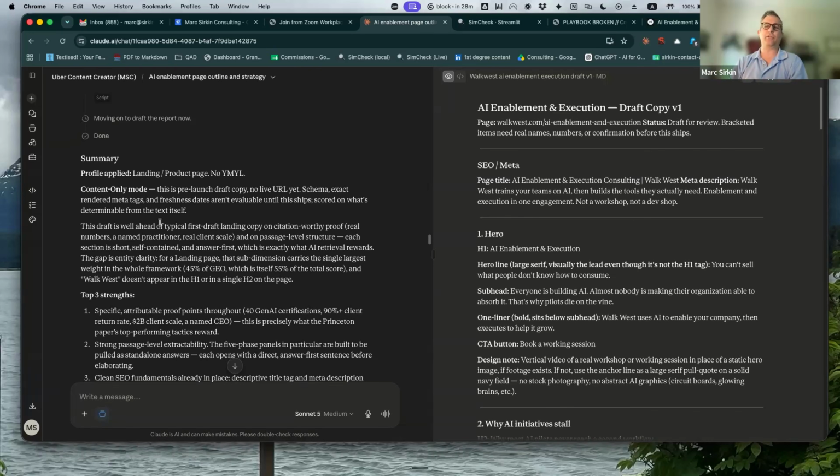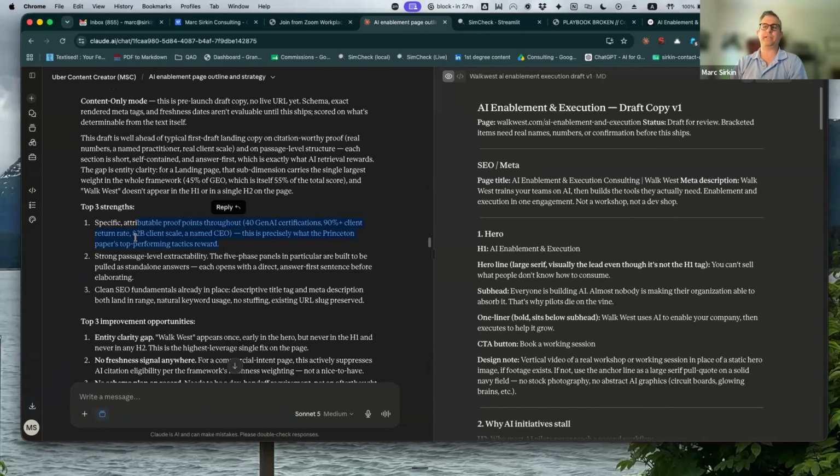Okay, great. And it will go through, it says, here's the top strengths of the page, specific attributable proof points throughout. One of the big things that we're learning about GEO is if you don't have citations on the page, you're not going to get cited. So what I find is this is practically helpful to not just share with myself, but with my team. Like when you're writing a piece of content, here's the things not to forget. And the beautiful thing about this skill is that it just reminds you straight up. It talks about strong passage level extractability.